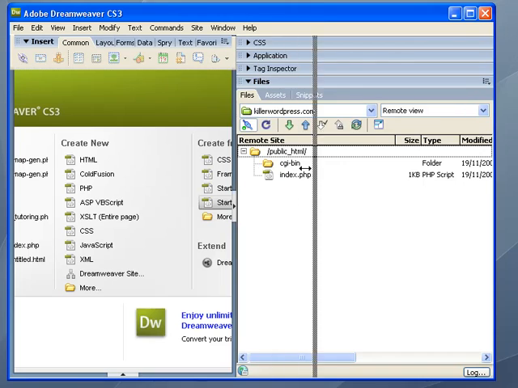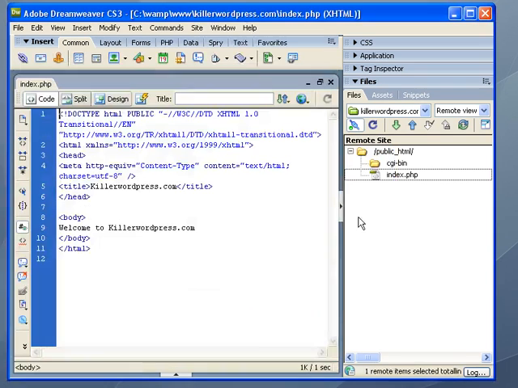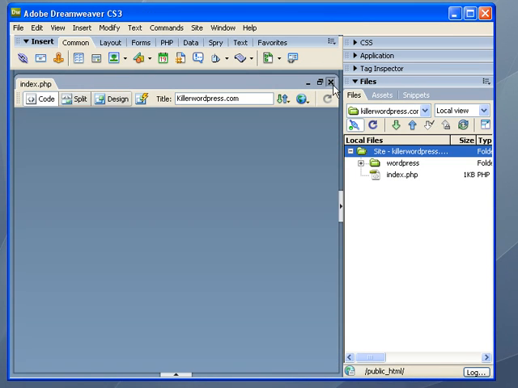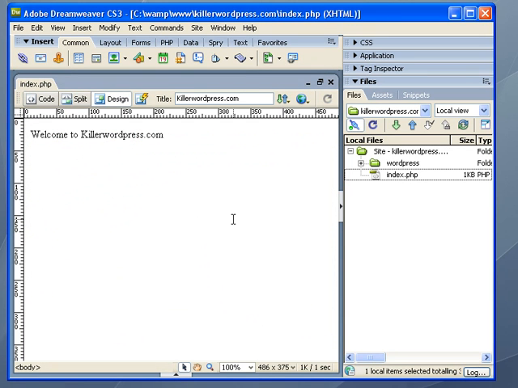To finish off this video, we're going to just upload a file. Let me cancel that. I'm just going to go local view. So I'm going to upload this index.php file. Now here it is, pretty simple. Welcome to killerwordpress.com. So to upload files in Dreamweaver, there's many different ways. But the easiest way for me is you select the file you want to upload, and then you select the Put Files button, the up arrow. And that will just basically upload a file to the server. So I'll just click that. And that's it. Since it's only one file, it runs very, very quickly.